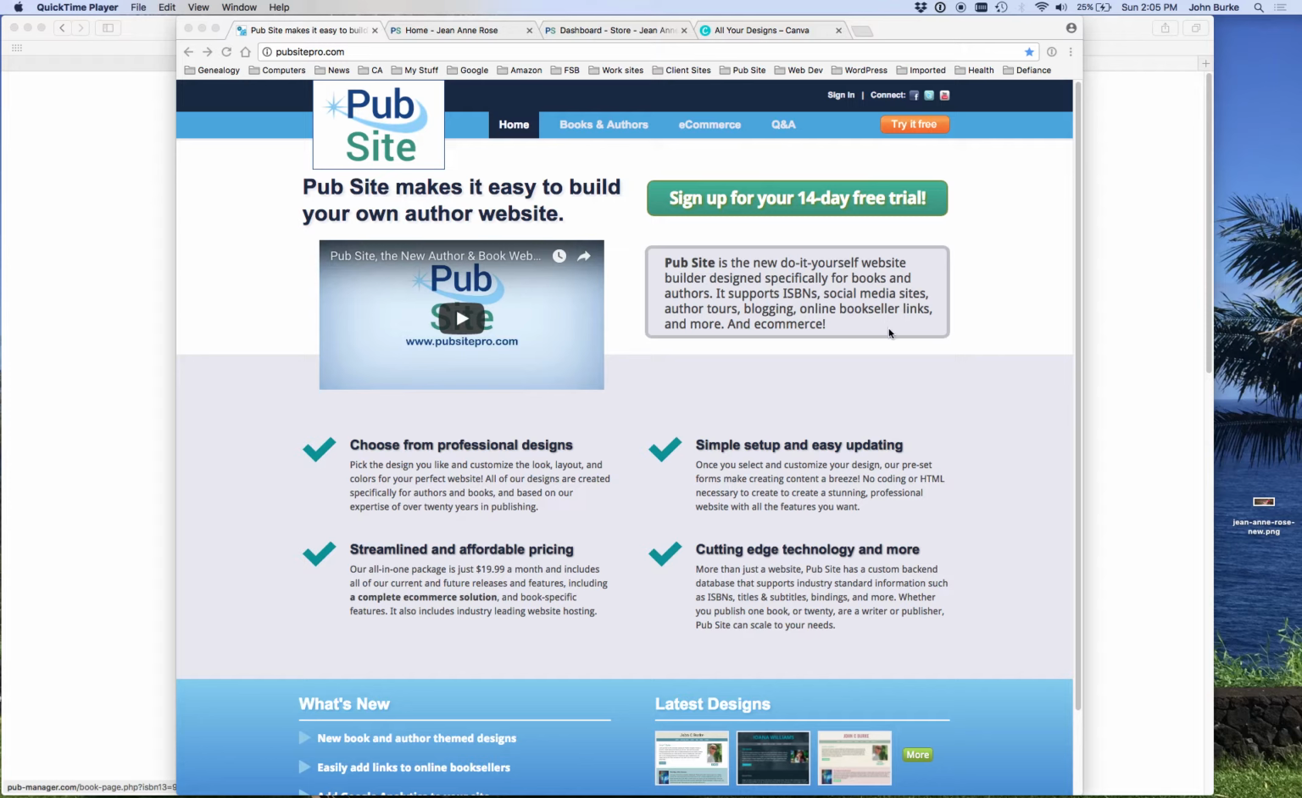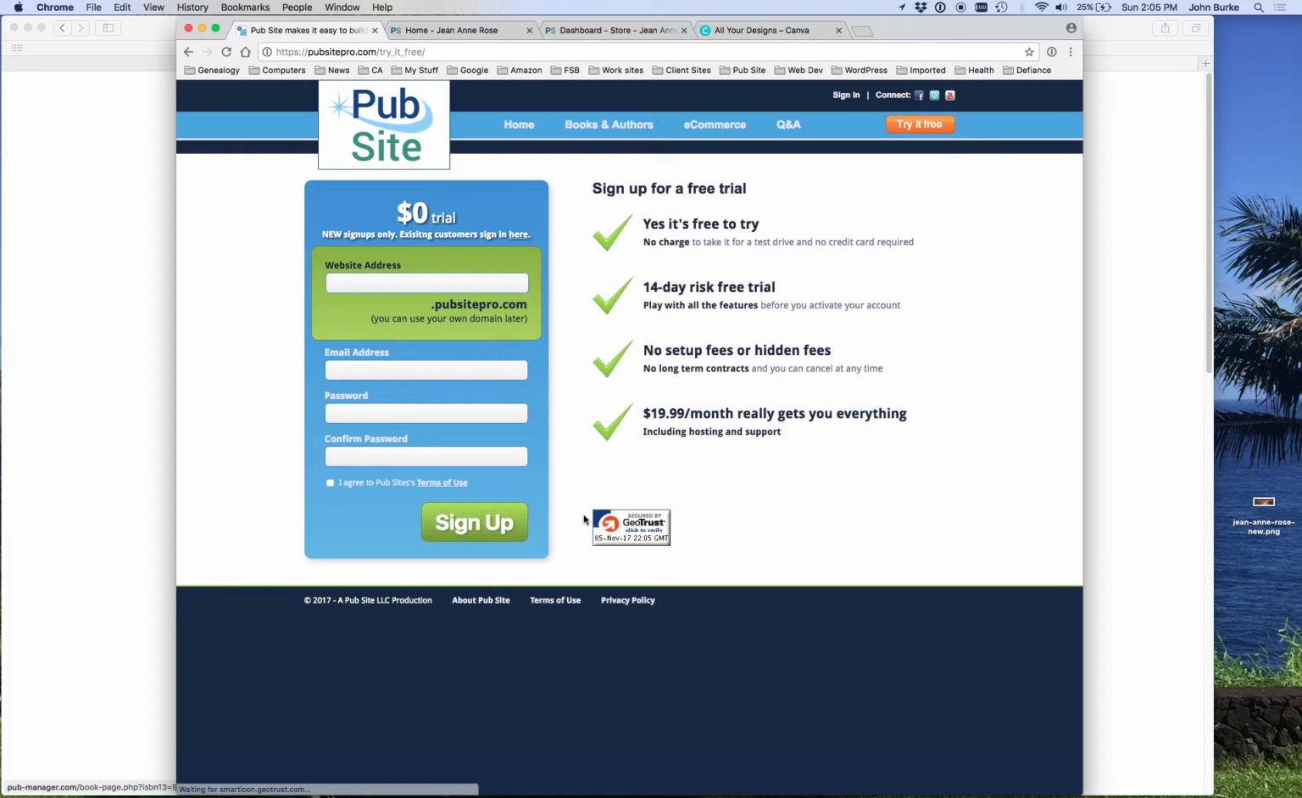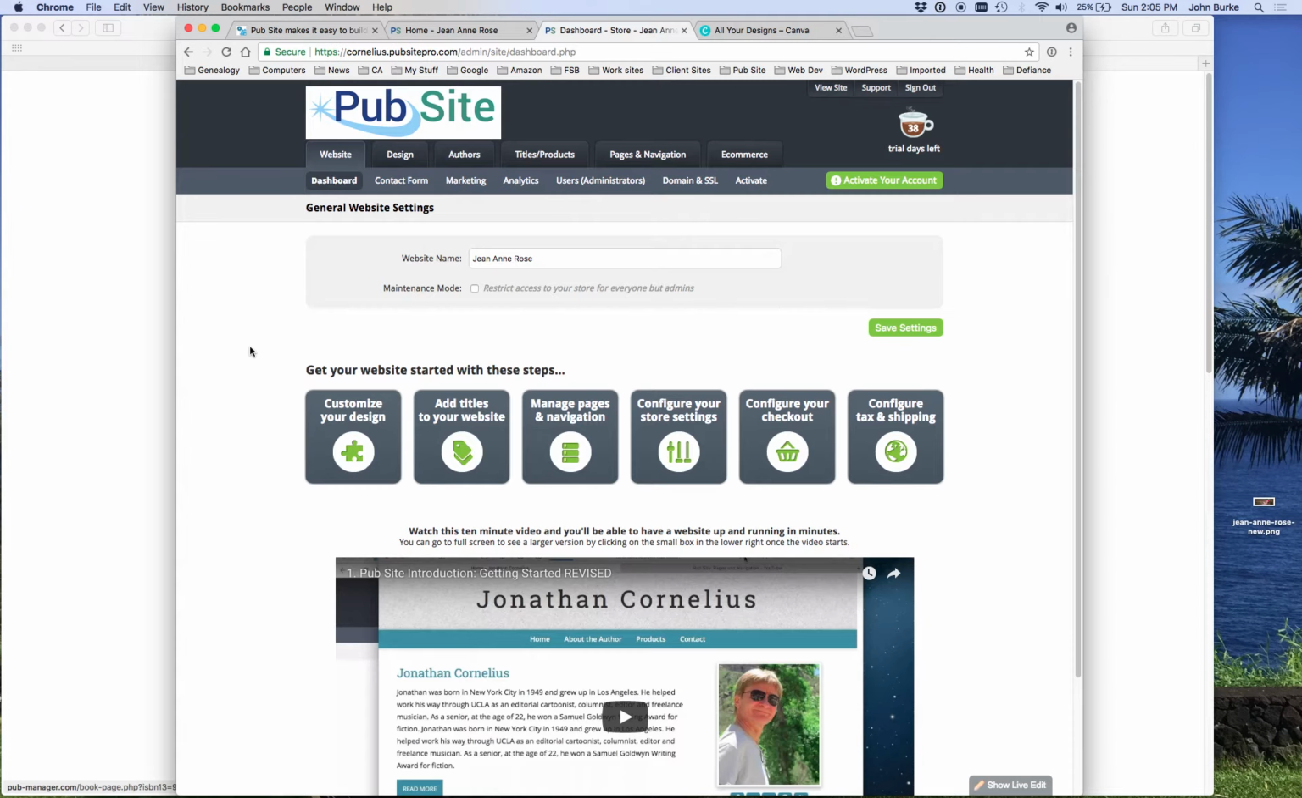The first thing you do to log into PubSite is to go to pubsitepro.com and sign up for your 14-day free trial. Once you fill this in and sign up, you will then log into what's called your admin area. The first page you come to is called your dashboard.